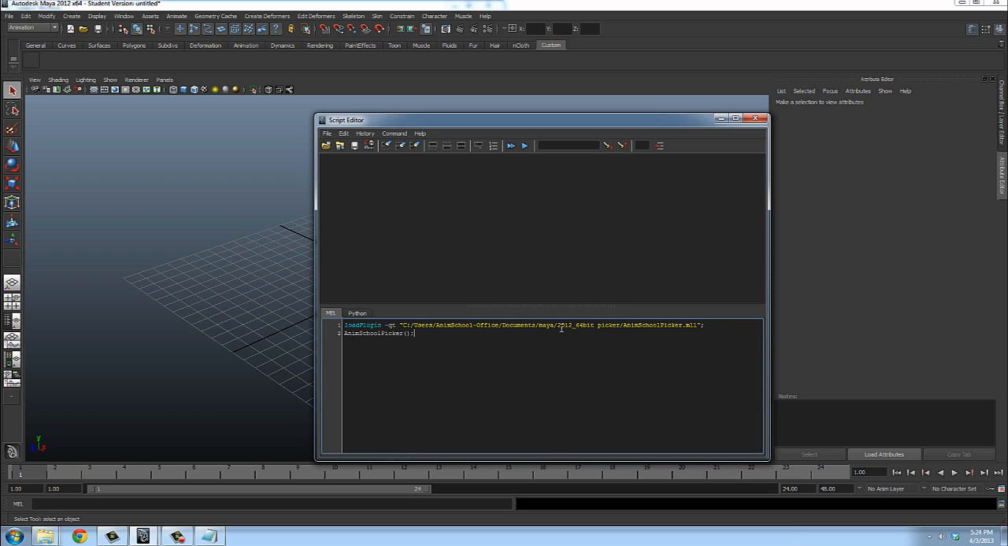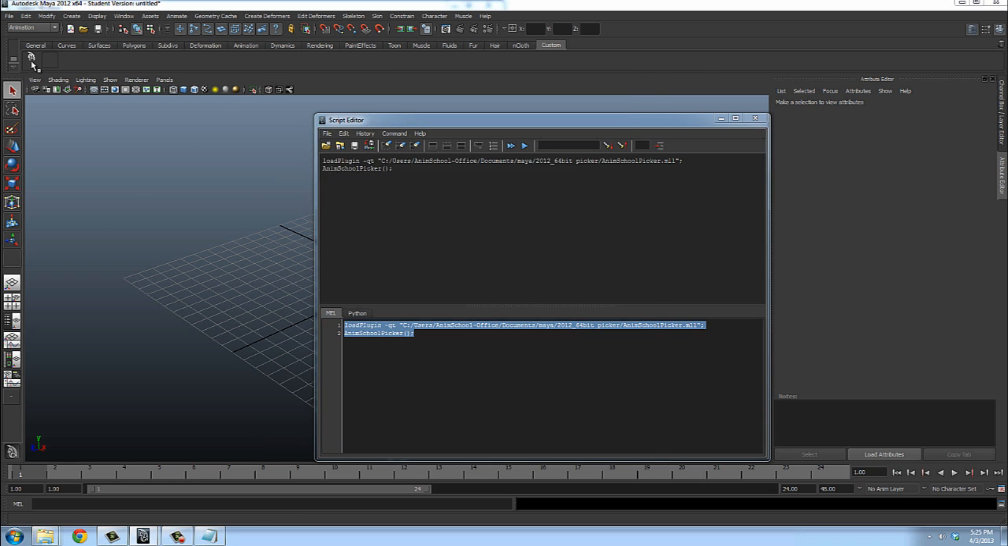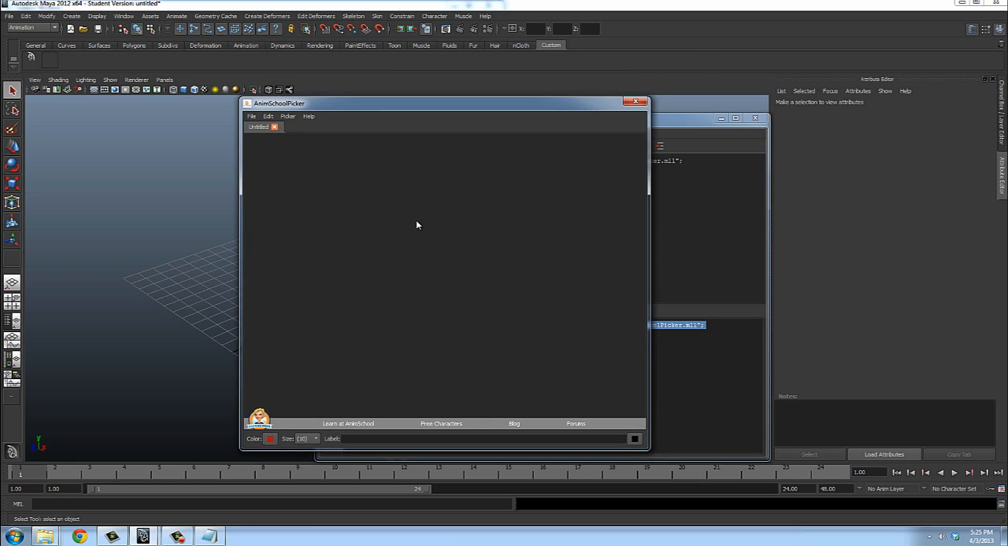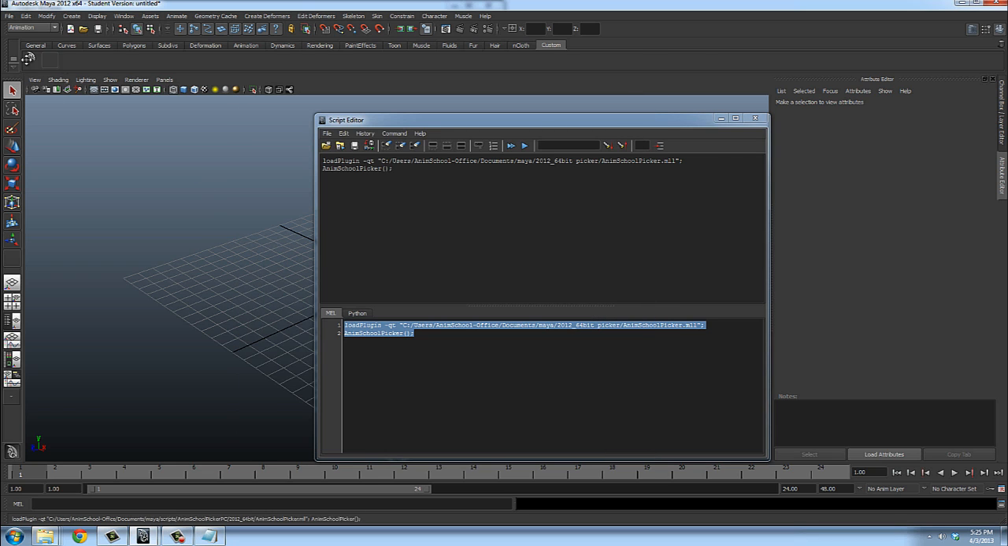Now that right there is the script, and see the path now is set for this computer. It's the users AnimSchool Office desktop Maya 2012 64-bit picker, and then the AnimSchoolPicker.mll. Now to make this a button, just select it all, grab it with your middle mouse button, and drag it up here. And see, we've created a new little button right there. If I click on that, hey look, it's an AnimSchool picker. That's awesome.